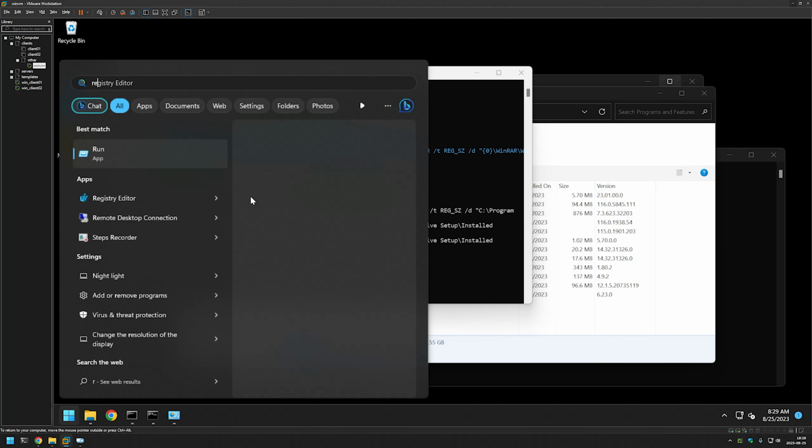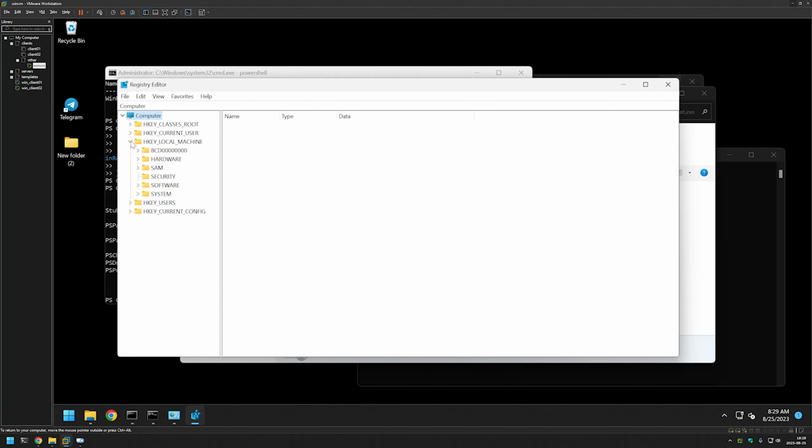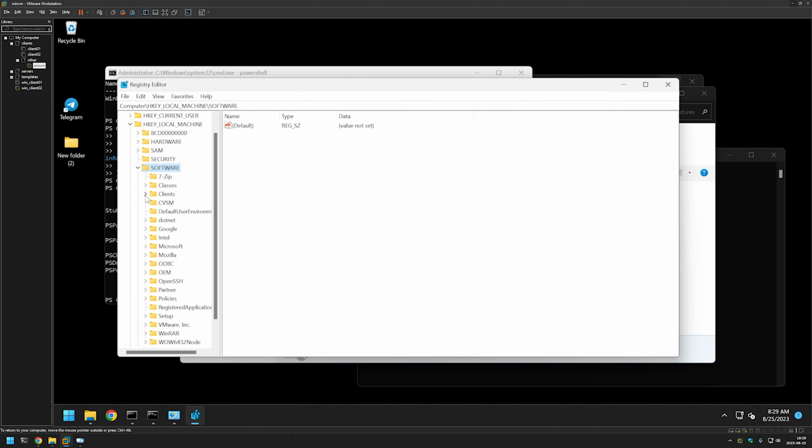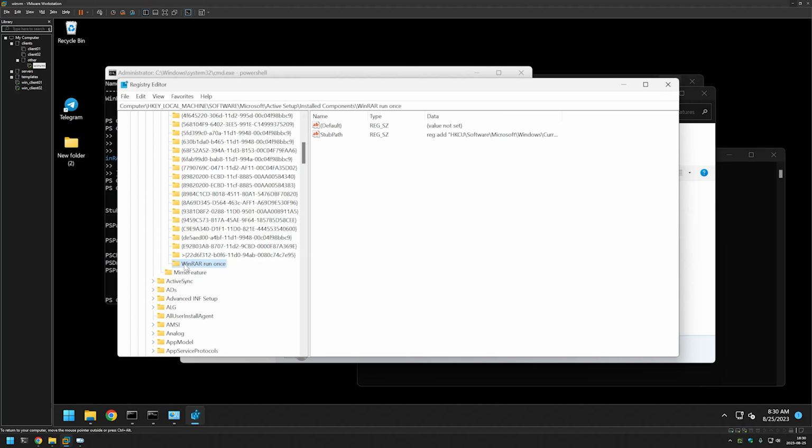Now we can go to regedit. And if we go to local machine, software, Microsoft and active setup, installed components, we have a new entry here that's called WinRAR run once. And this command will be run on each user. Doesn't matter if that user doesn't exist yet. If we create a new user, it would still run this action for that user once.